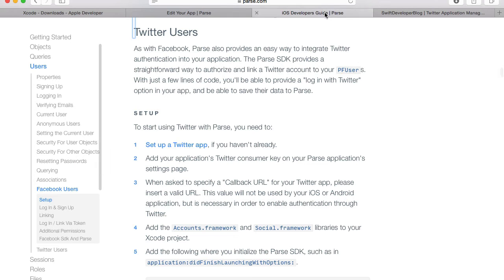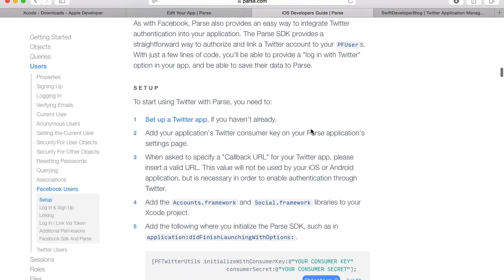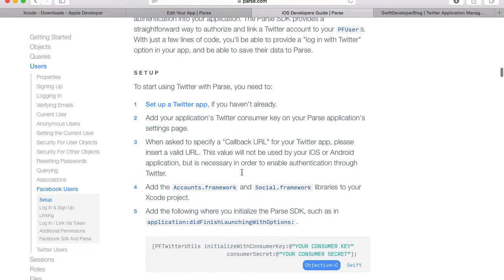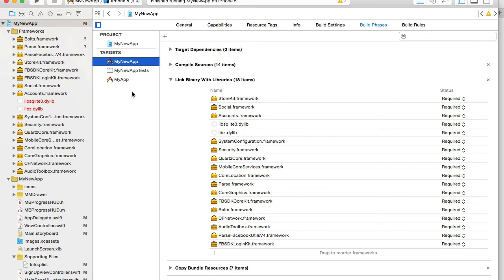Okay, let's go back to installation instructions. And when we are asked to specify callback URL, we've done that. And the next step is to add accounts framework and social framework. I have actually done that as well. So if I go to my Xcode project, and under Xcode project, I will select my target. And under target, I want to select build phases.